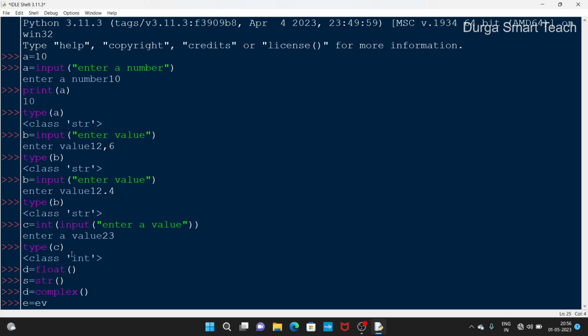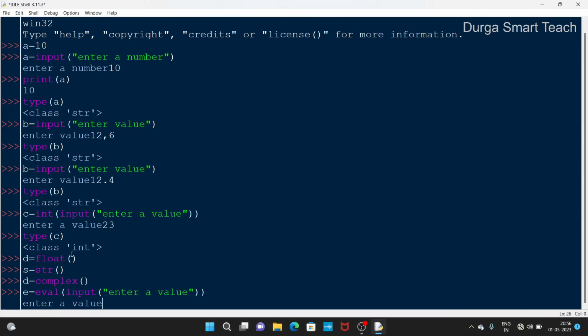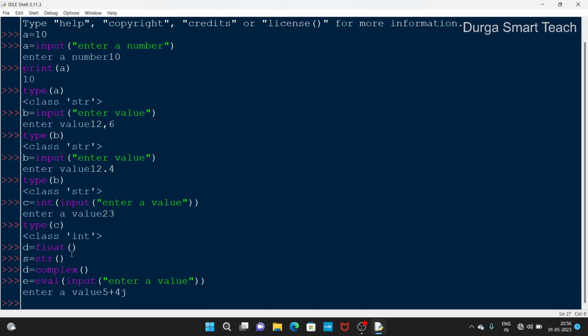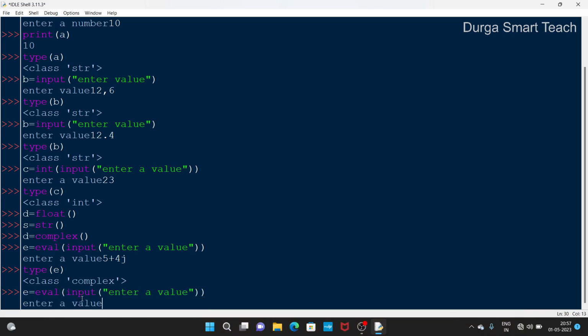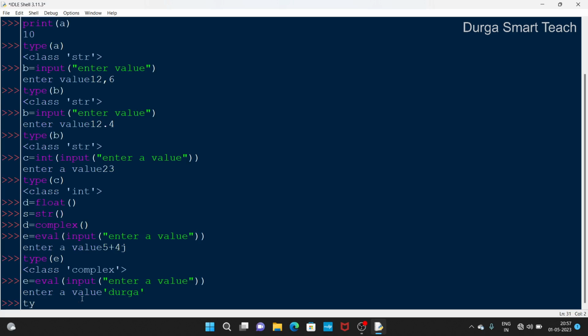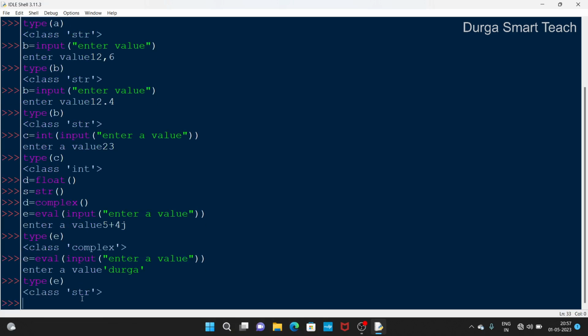Yes. So the next input function is e is equal to eval of input of "enter a value". If we enter any value, for example 5+4j, and check the type of e, it will display complex. The next one is again e is equal to eval of input of "enter a value". Next I am entering one string. If you check the type of e, it will display string.